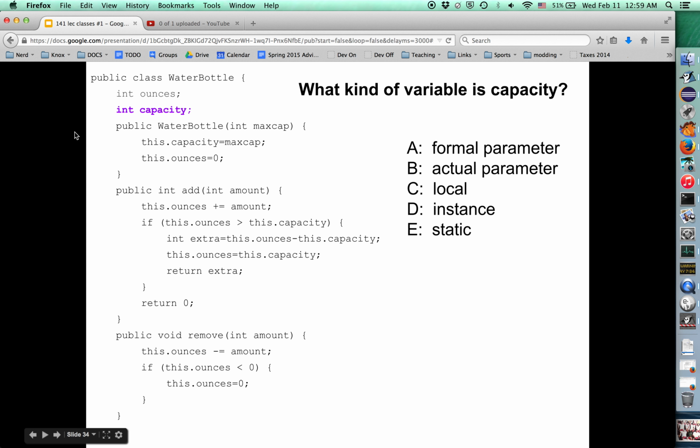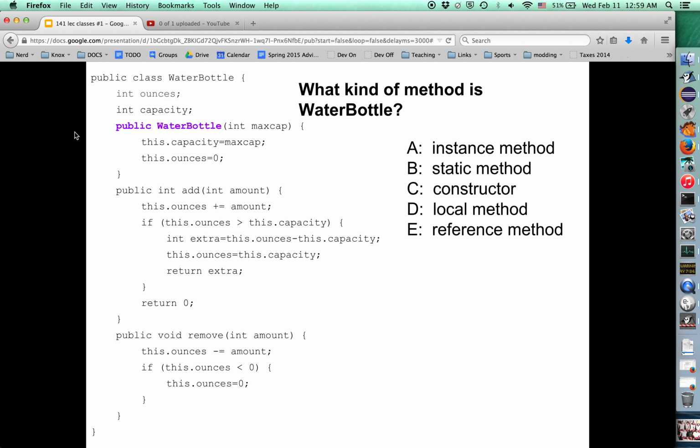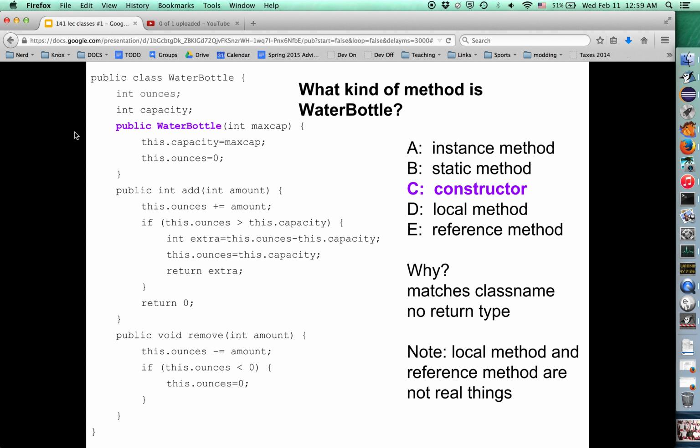What kind of variable is capacity? I'll give you a chance. Did you come up with instance variable? I hope so, because it's an instance variable. How do we know? Inside the class, outside any method. Just like ounces. What kind of method is water bottle? I'll give you a chance to try that out. Did you come up with constructor?